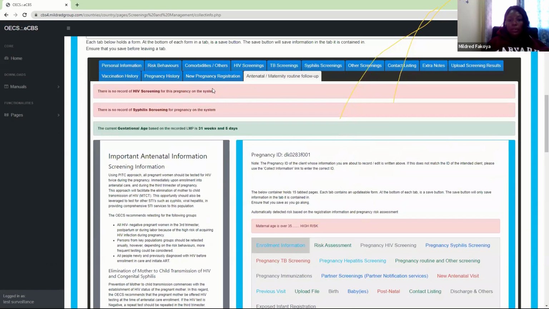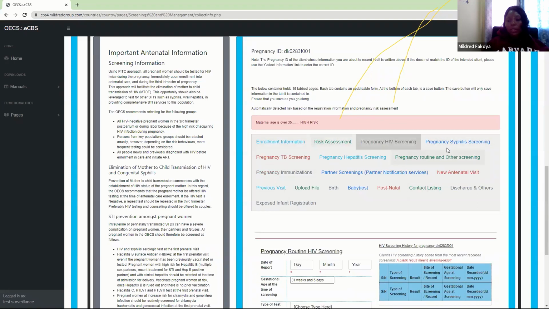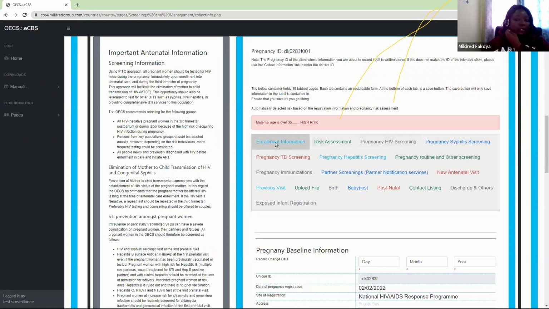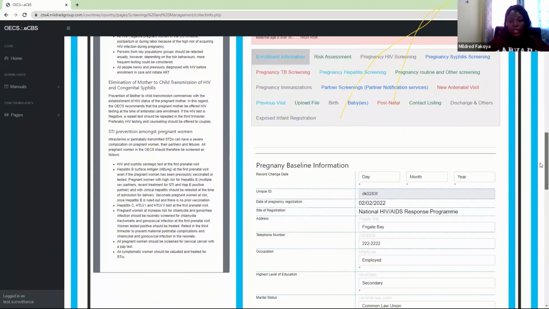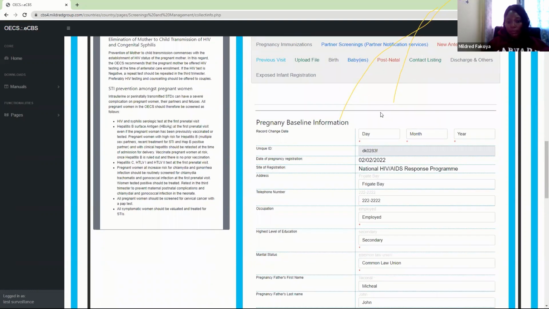Now, on this antenatal or maternity routine follow-up, we have flags at the top of that page that tell you when HIV screening was done, when syphilis screening was done, and the current gestation age. On the right side of that same page, you have more tabs that give you different forms to record different events. Only the first time is the enrollment information necessary, or when you need to update the LMP or EDD, or maybe some information was not available at the time of registration and the person comes back another time, you can always come back to update that information.